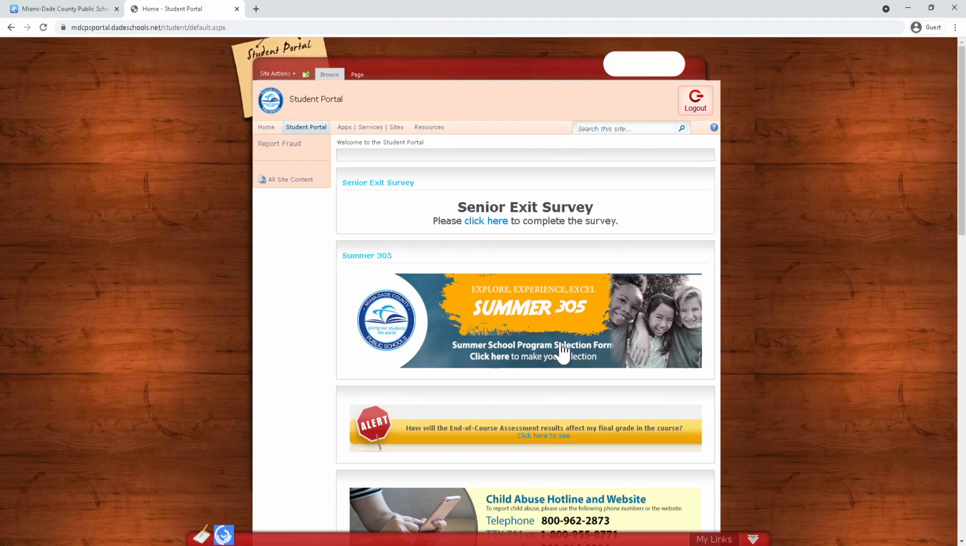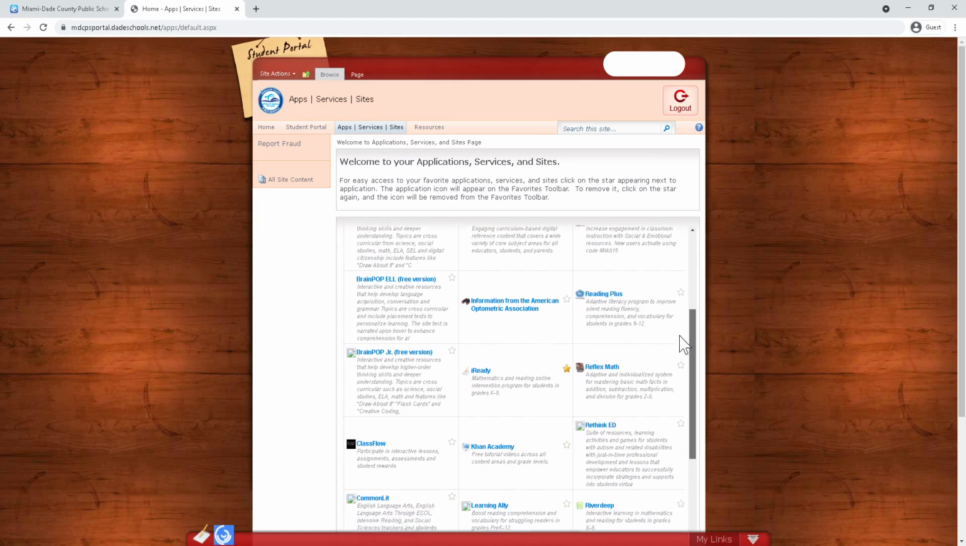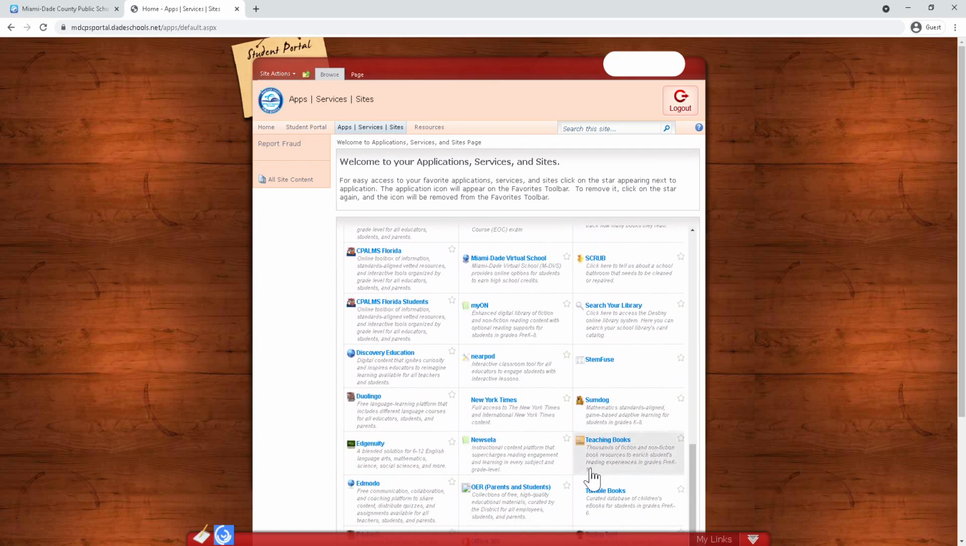Once a student has logged into their portal, they go up top to where it says Apps, Services, and Sites, and they click there. Here, a student can see every single one of the programs that they have access to through Dade County Public Schools. The student scrolls down until they see Edgenuity. When they see the Edgenuity platform, they can go ahead and click on that.